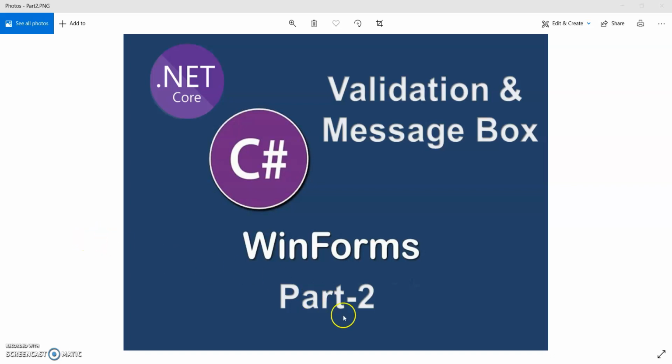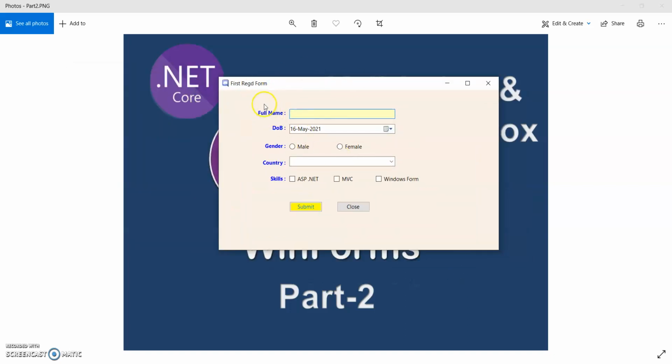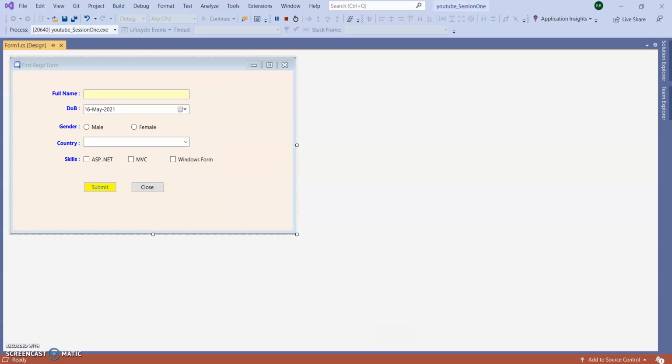In our previous session, the first session, we saw how to create a basic Windows form, and we understood some of the basic controls like text box, date picker, radio button, checkbox and combo box. In today's session, we are going to see how to handle the button click event and how to do the validation with message box. If you missed my previous session, I will give the link in the I button. Please check it out. So without wasting any more time, let's go to Visual Studio.